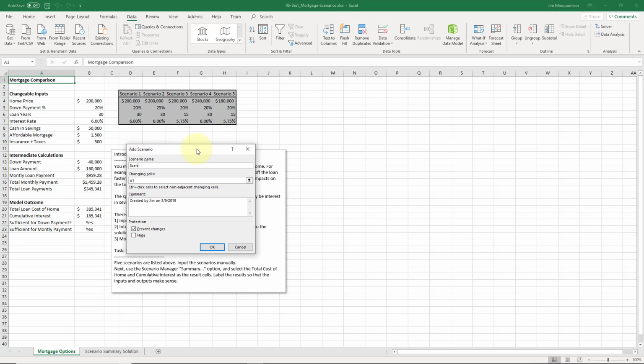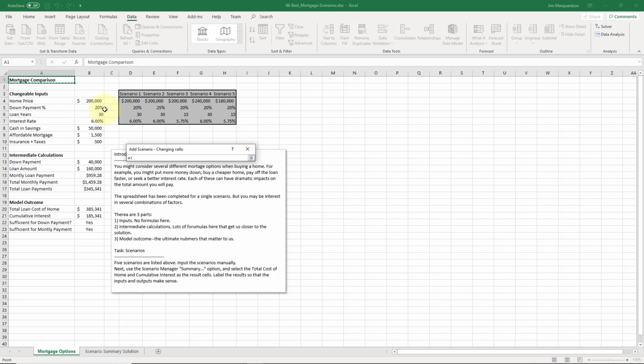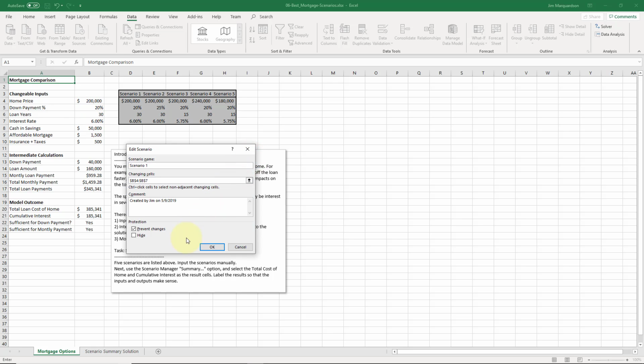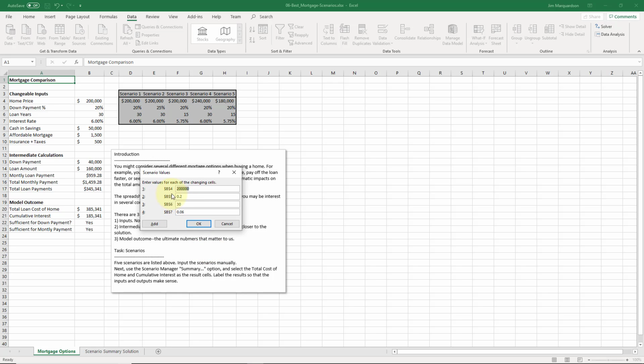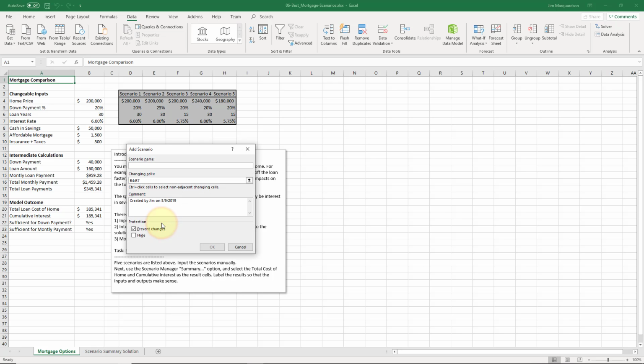So the scenario name, I'm just going to call it Scenario 1. The changing cells, I'm going to select, it's the home price, the down payment, the years, and the percent. Looks good. So now what are those values going to be? So for this first scenario, I want 200,000, 20%, 30, and 6%. That looks good. So we're going to click Add.